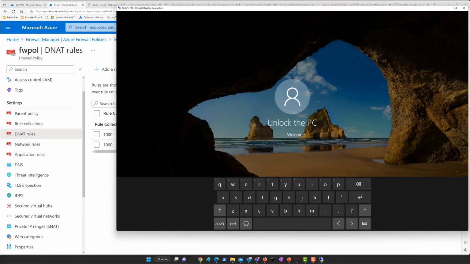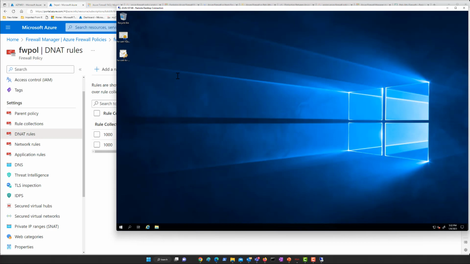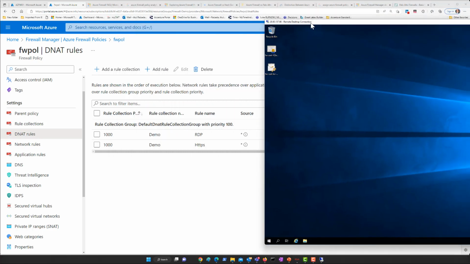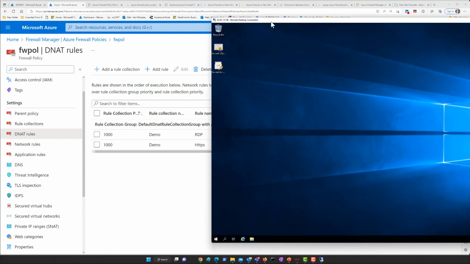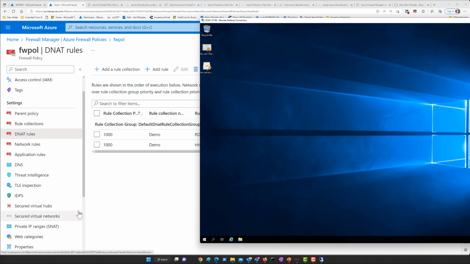How simple is that, team? This is the core point that I'm trying to make. How simple was that to configure an RDP connection using Azure Firewall and using the DNAT rule? Now, if you have worked on the other side, then you will know how complex it is, right? I'm not going to go that route. I could have shown you that other route too, but this is so simple.